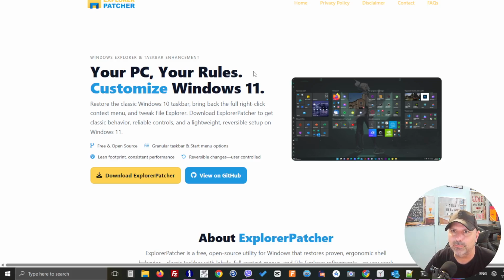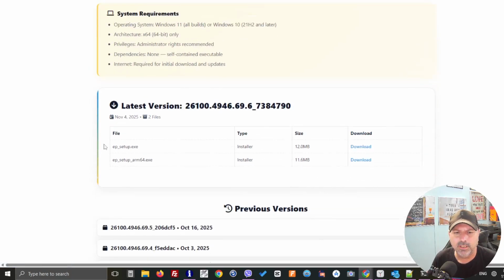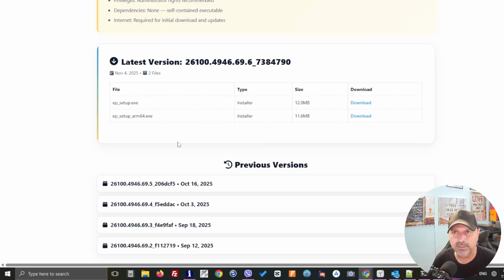So what I'm going to show you right away is this Explorer Patcher. It's something very interesting that you can easily download from here. You can click here, and I'm going to leave the link in my description so that you can easily find the patcher. It's just a free program. You don't have to pay anything, and it's really safe.